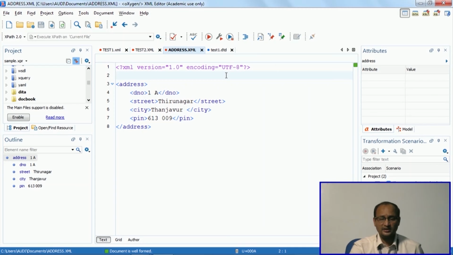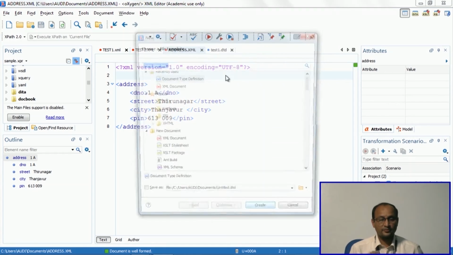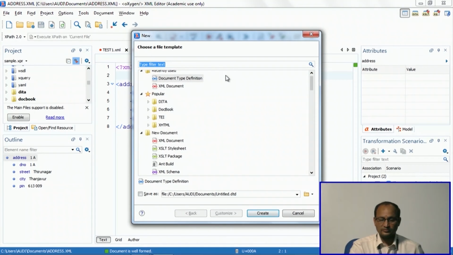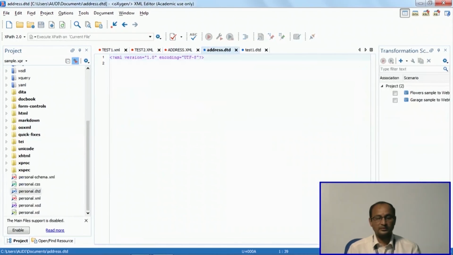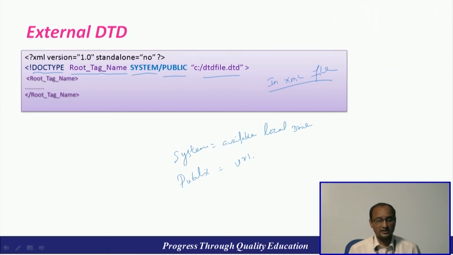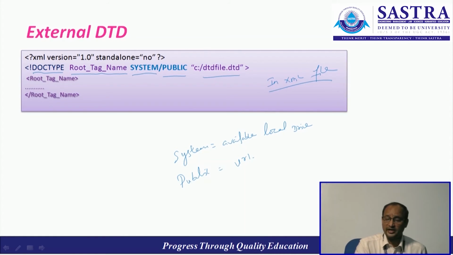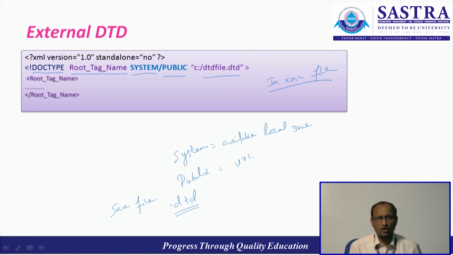First, I need to create a new file for saving the DTD. So I would like to name it address.dtd. I have created this address.dtd file. Please remember, the file should be saved with the .dtd extension. .dtd in the sense it is document type definition.